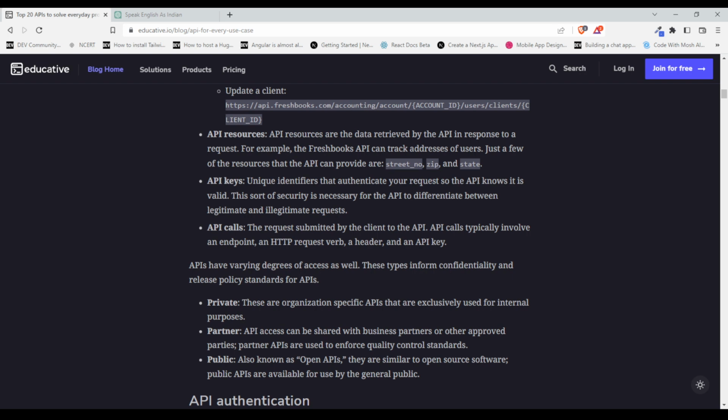API calls are the requests sent by the client to the API. API calls typically include an endpoint, an HTTP request verb, a header, and an API key. APIs have varying degrees of access as well. They fall into types that inform confidentiality and release policy standards for APIs.